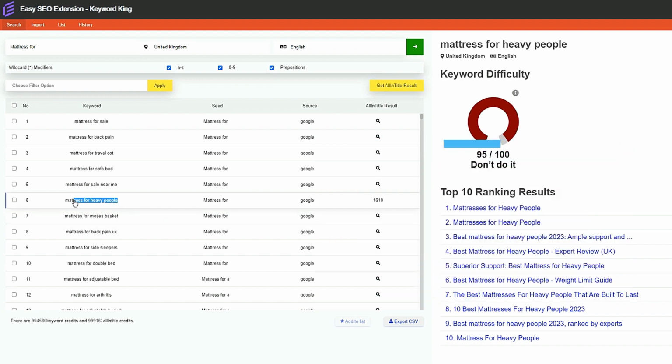So mattress for heavy people. Something like this would be highly competitive. Doesn't mean you don't go for it. It could be relevant to your business, and if it is, go for it. Mattress for travel cot. So that's another potential one. And I'll be back in a second because I'm going to go through all of these.